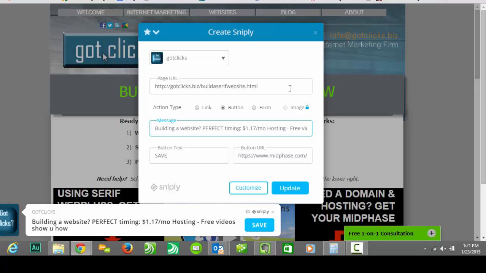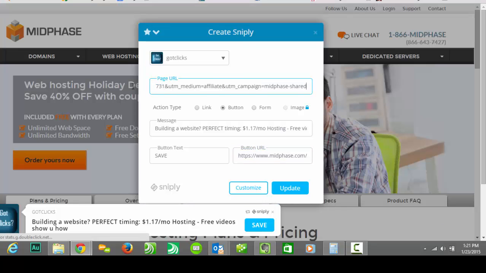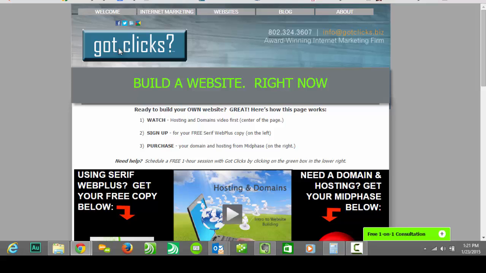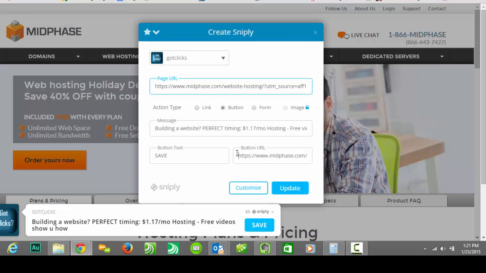And the URL that I want to direct people to first, I kind of have these backwards. I want them to first go to this Midphase page that has the hosting that's on sale. It's a really incredible sale. And then I want this message, Building a Website Perfect Timing, $1.17 a month hosting, free videos show you how, to be my Build a Website page, because the way I had it before, it was a little backwards and it didn't make a lot of sense when I posted it. And then I just hit update.